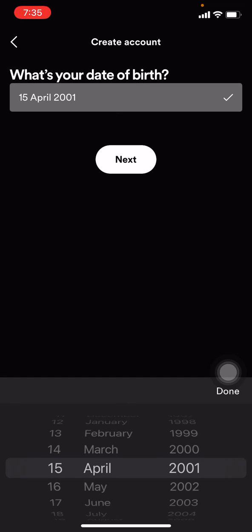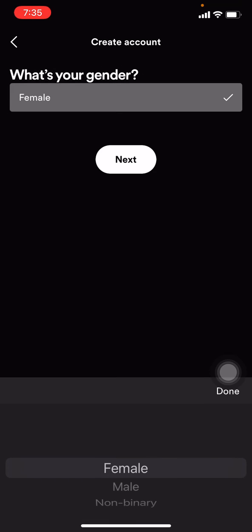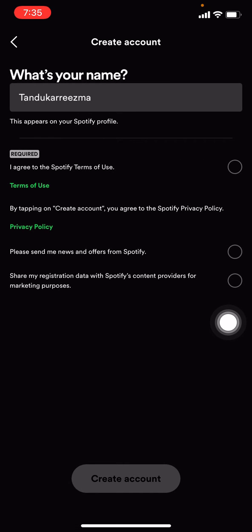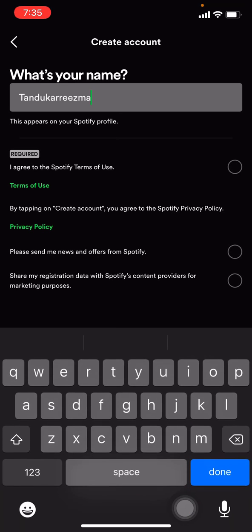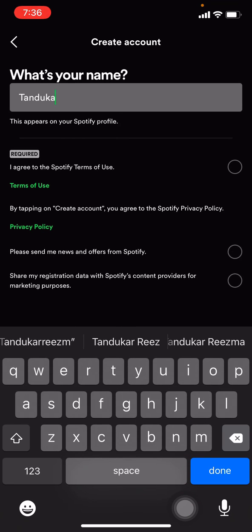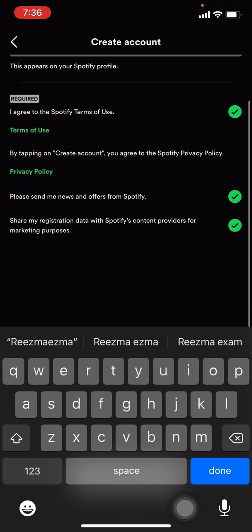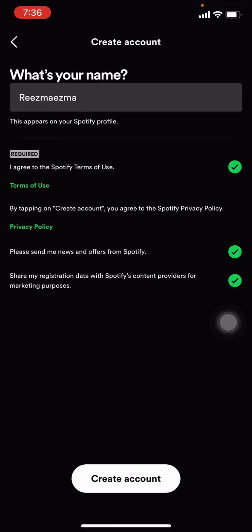Tap on next. Now you have to select your gender. Tap on done. Now you have to select a name for your Spotify account. Now you have to tick mark on those small circle boxes. Tap on create account on the bottom.